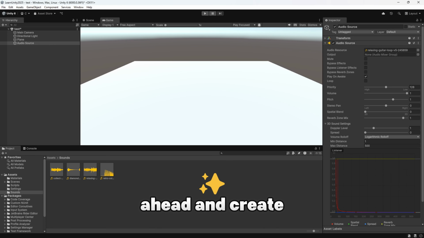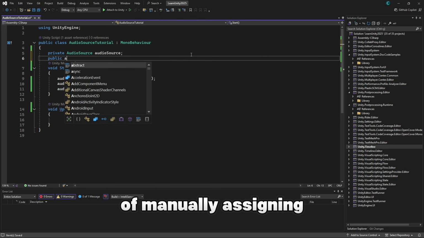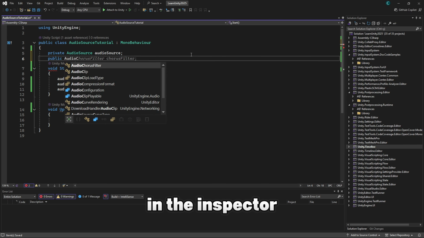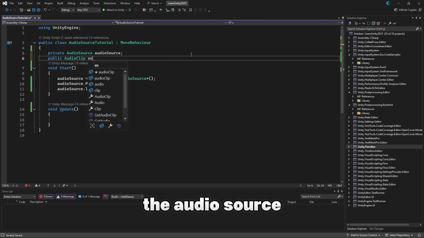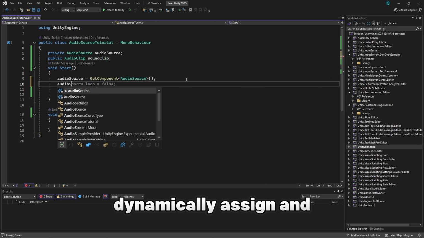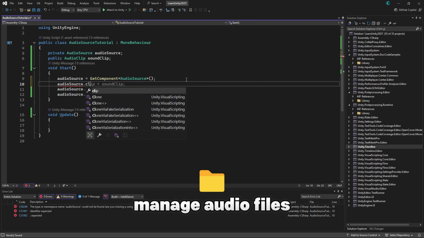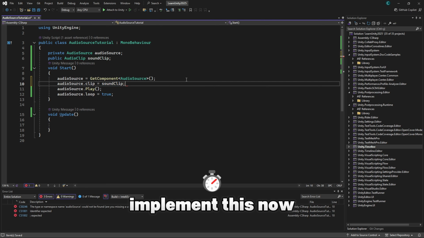Now, let's go ahead and create a few more examples to explore different ways of using the AudioSource component. This time, instead of manually assigning the audio clip in the inspector, we will set it up through code. When the game starts, the audio source will automatically play the audio clip. This method gives us more control, as we can dynamically assign and manage audio files during runtime. Let's go ahead and implement this now.